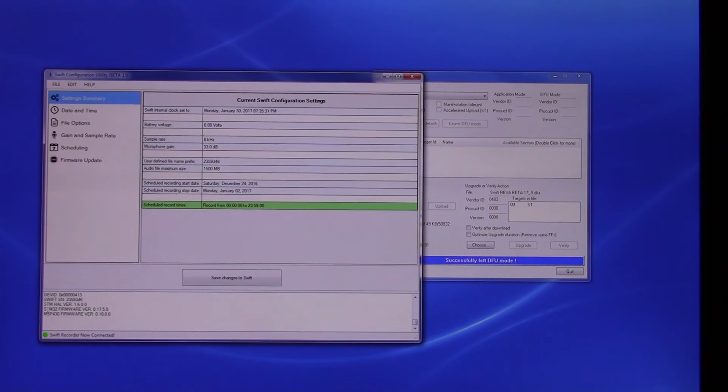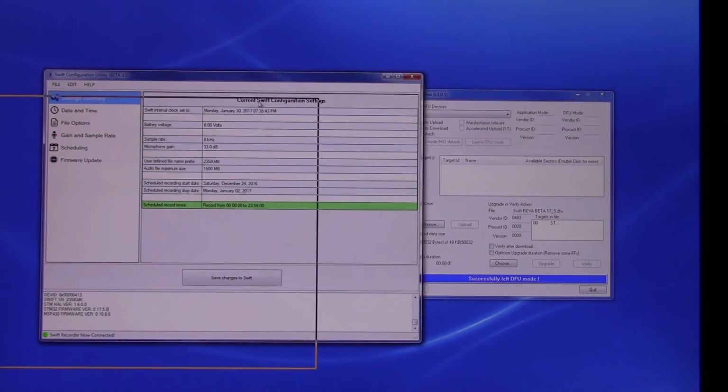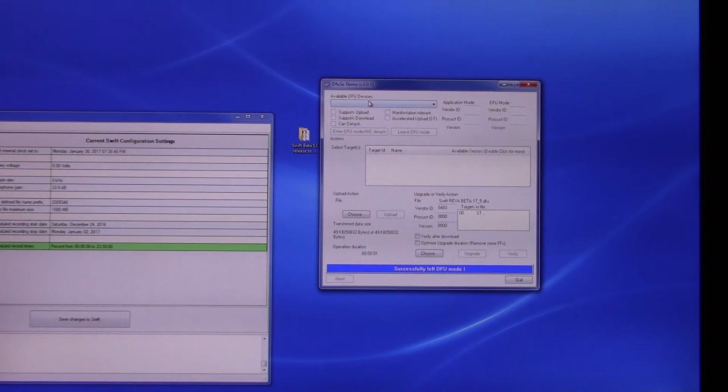And to verify, you can look down here. This is the number that's going to be important: STM32 firmware version 0.17.5.0.